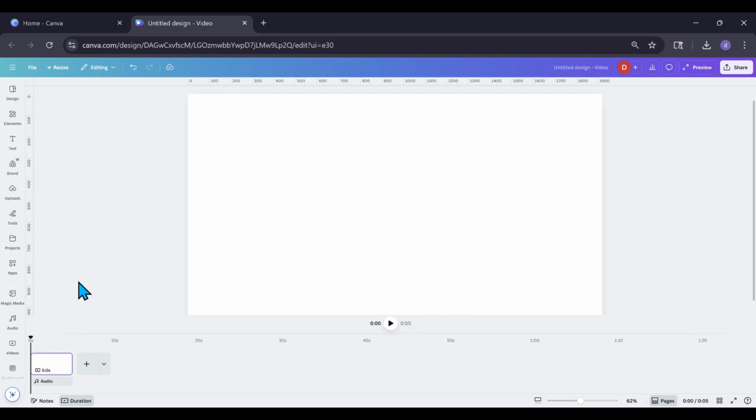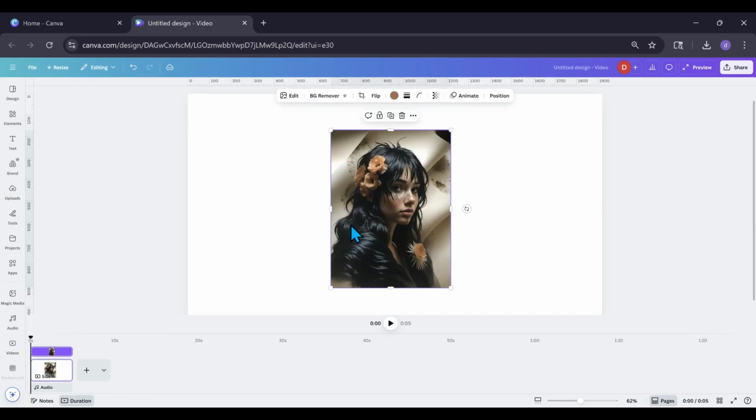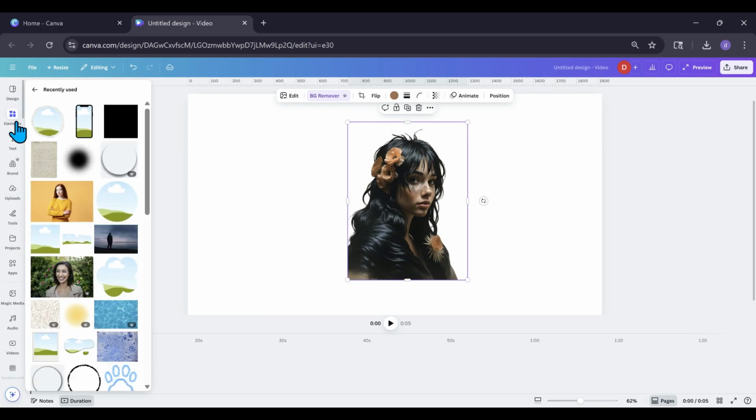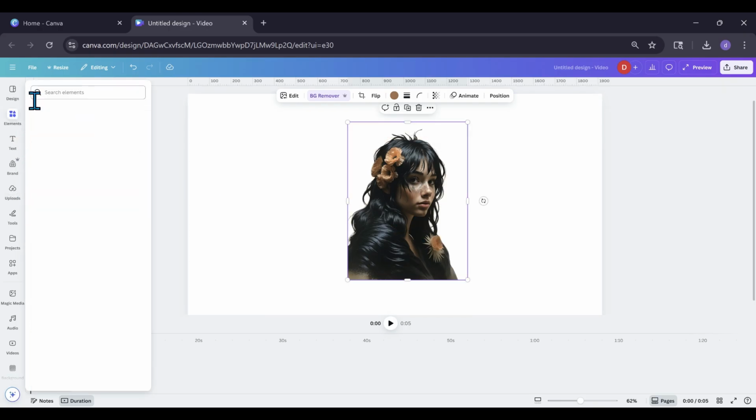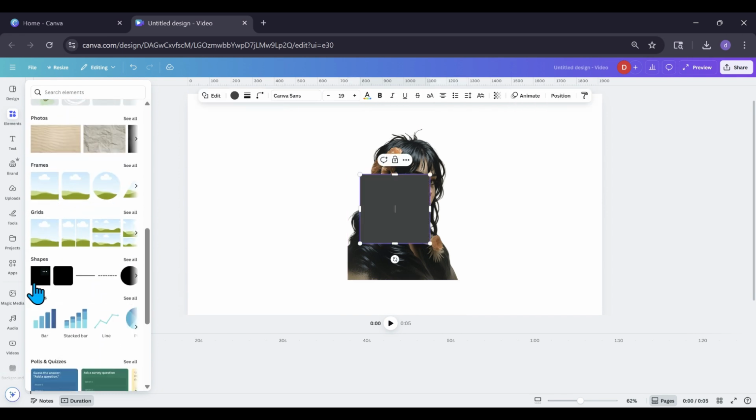There's a couple ways to do this. The first way I'm going to show you is the easy peasy way. I'm going to go in my uploads and grab this image right here. What I want to do is remove the background for this. And then I'm just going to go over to elements and grab a regular old square. So I can do a square like so.